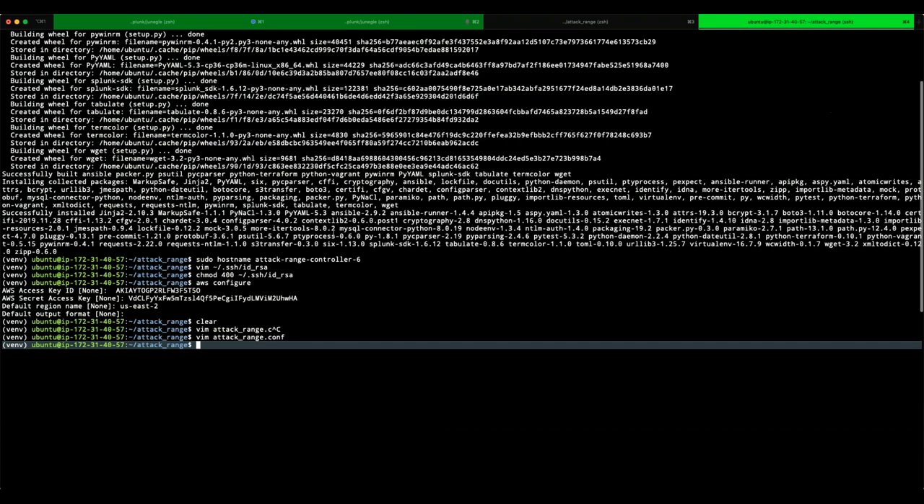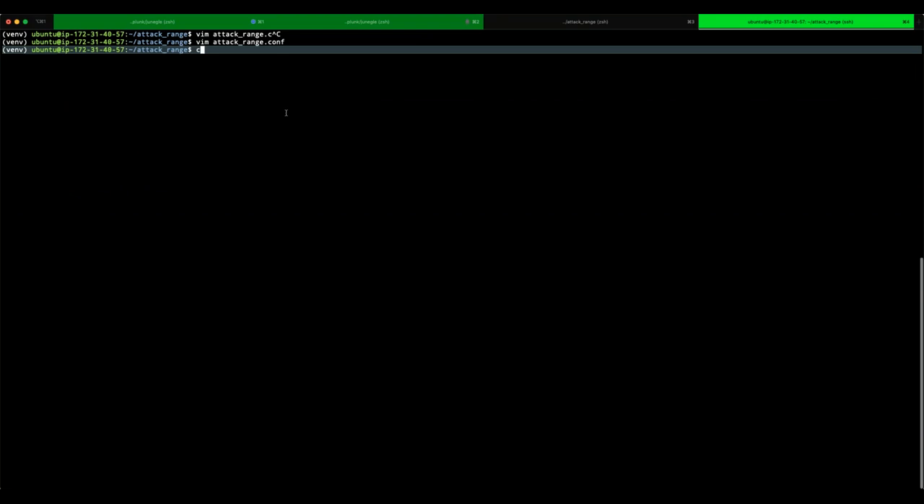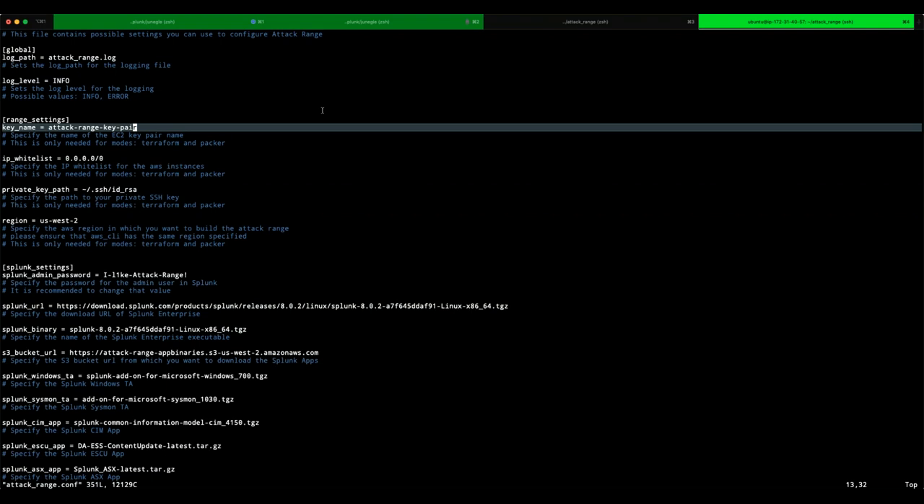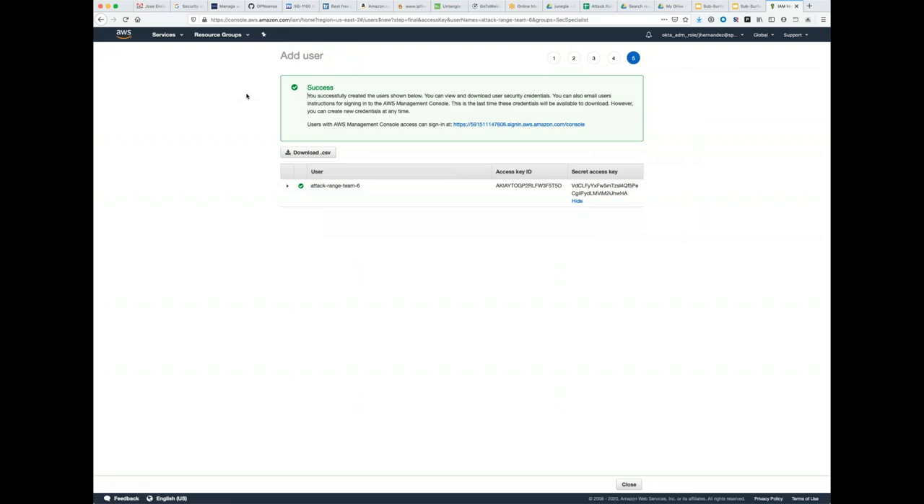Basically I copied and pasted the SSH key over, and then I ran aws configure, if you haven't seen it, to configure the region. So next up here is attackrange.conf. And here, first, the name of the key needs to match the key that we created in AWS. So attack range 6. Let me flip really quickly back to AWS here.